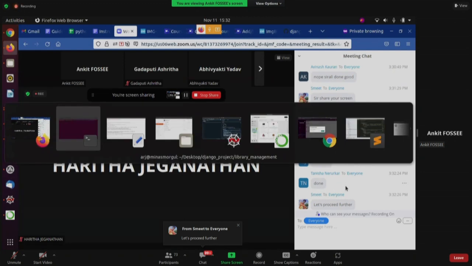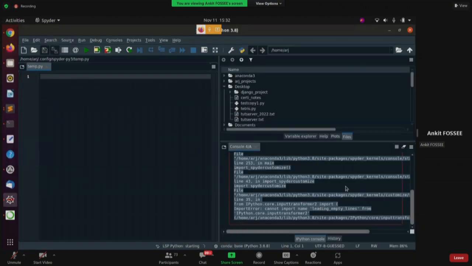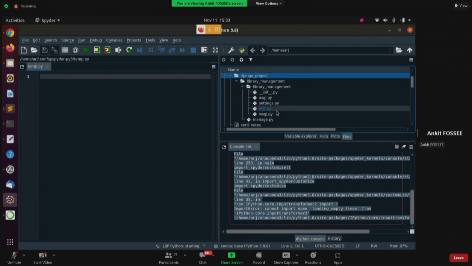Right. So we'll move to the Spyder environment or the Spyder UI, right? The reason I told you to open the file tab here is that now you can conveniently navigate through all the files available to you using the file navigator here. So you click on desktop, Django project, library management, library management again, and you should be able to see all the files here.